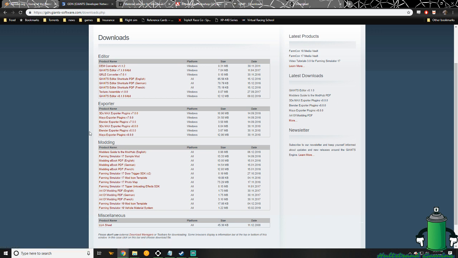The other thing that you need to download off of this website is the Exporter plugin. So you will download Blender Exporter Plugins 8.0.0, which is the current latest one. And you want to download that and put that in a spot where you know it will be, because you will need that later. And I'm about to tell you that after I show you the next thing.